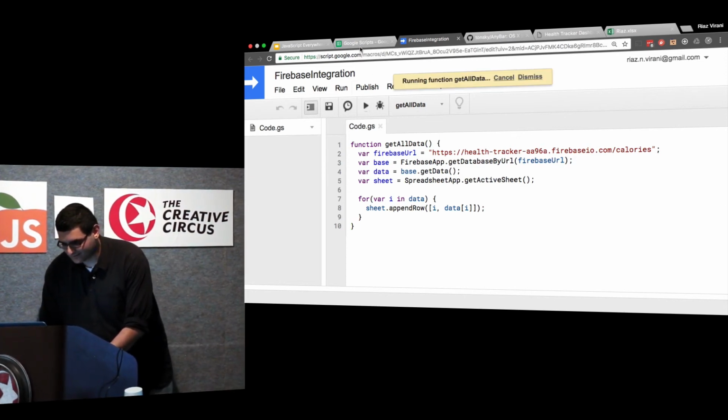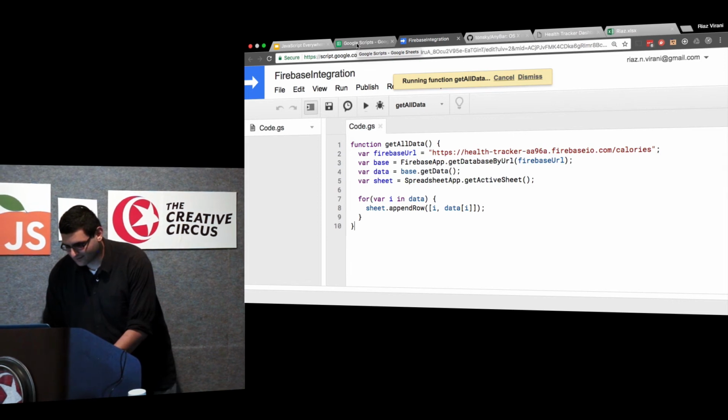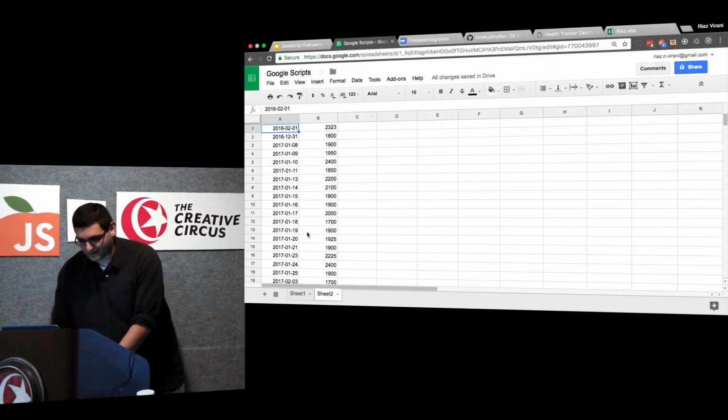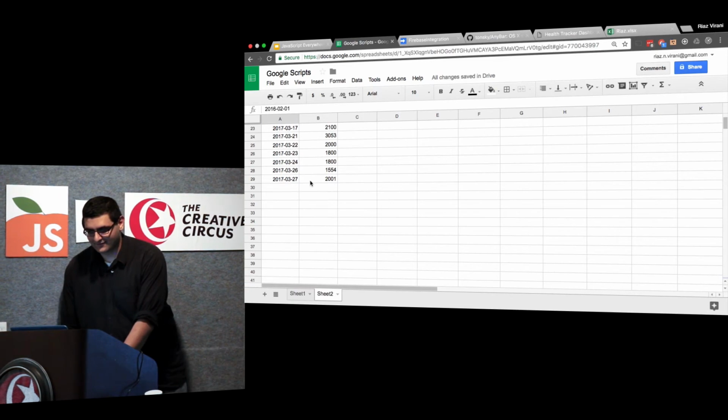If I run this, yay, now the second spreadsheet also has all the data. And I could do the same thing there.